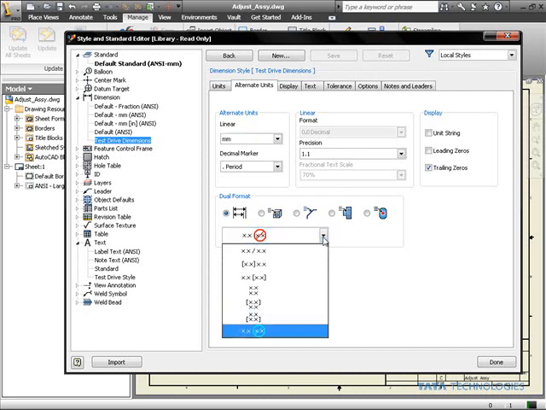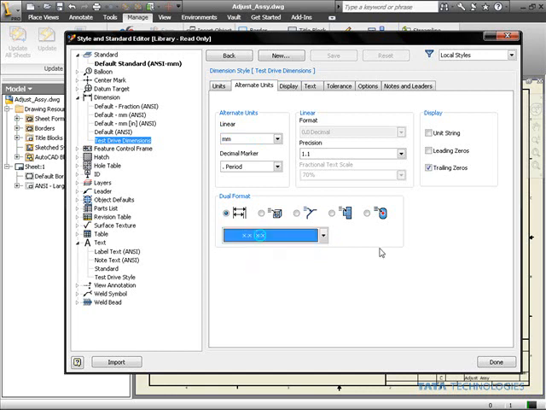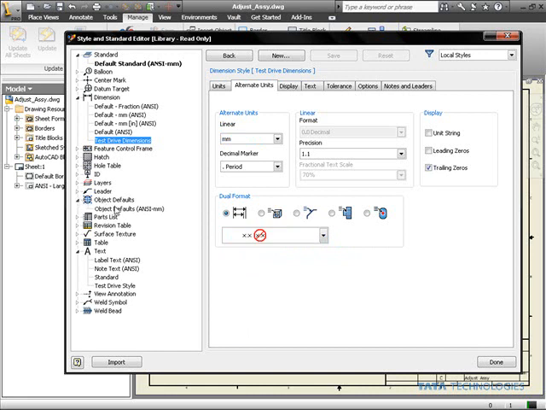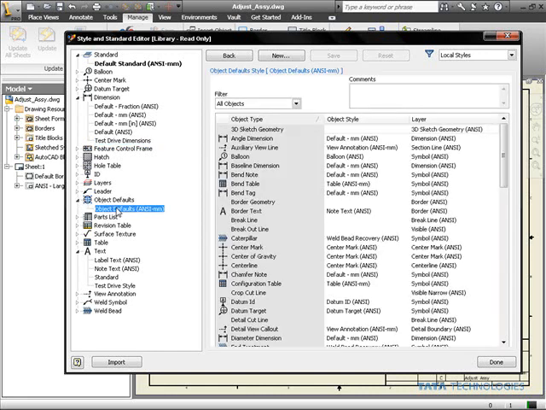Once your styles are complete, styles are actually mapped to the annotations through the object defaults area. We will be changing the default style for linear, radial, diameter, and angle dimensions to the new dimension style that we just created. Let's expand this object defaults and select the one object default style we have.